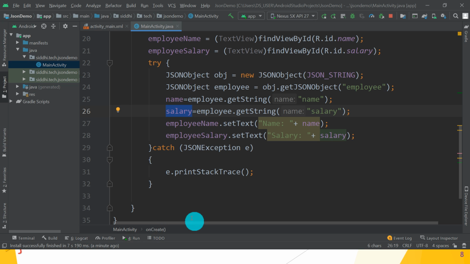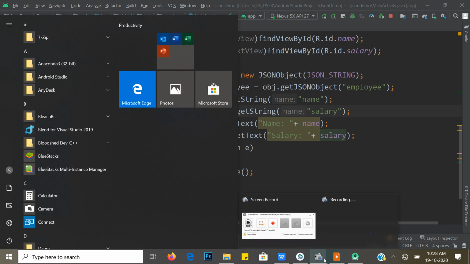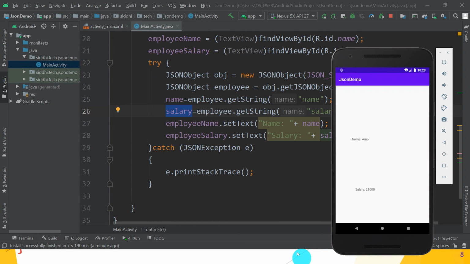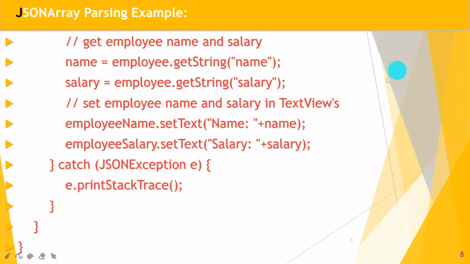Now open your emulator and check whether it works properly or not. So what is the name? Name is Amol and salary is 21,000. So it is displayed on your respective text views. Great. This is the project name, that is JSON demo. Guys, hope you understand. If you have any doubts regarding this, let me know and write in the comment box.